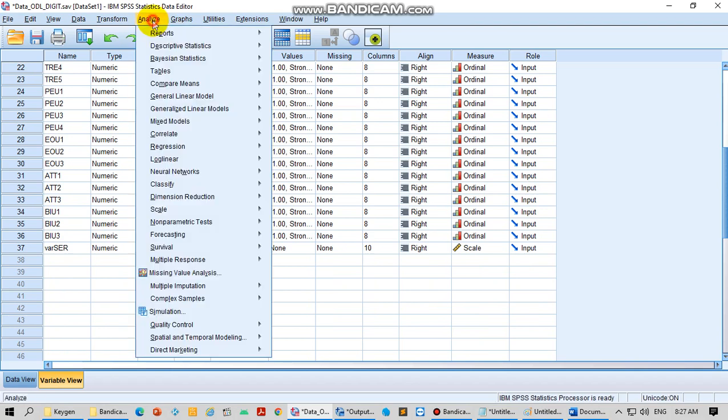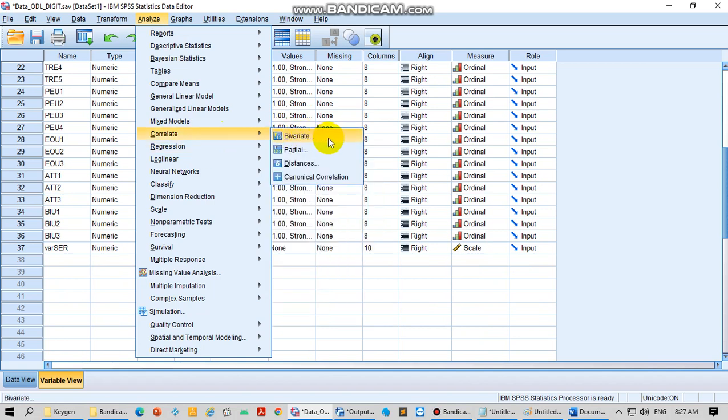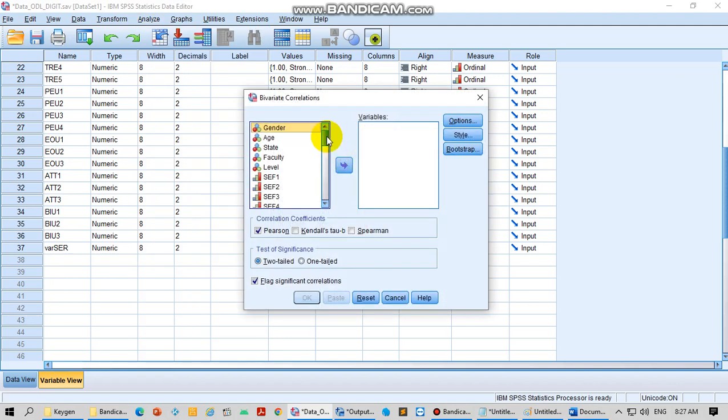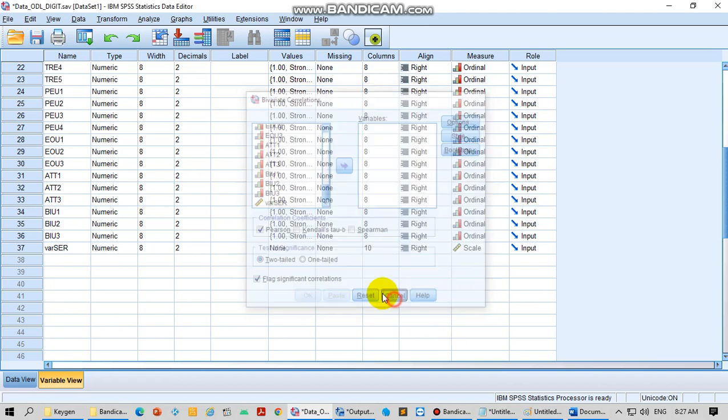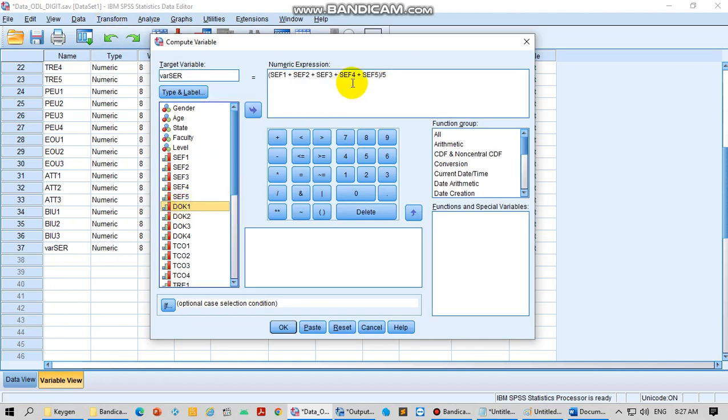Okay, so next is to check for the PSL correlation. Go to Correlate and select Bivariate. Select Bivariate, and then select the variables that you have combined. Oh, I only combined one variable, I need to combine another two variables. So for the DOK, you have to combine all the variables that you will be using.